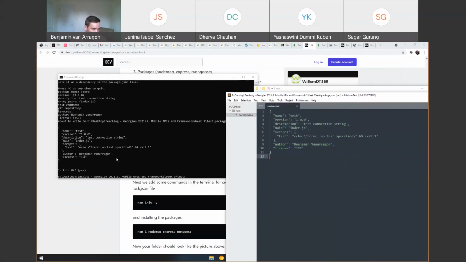Has everyone got that step done? Just give me a little thumbs up when you guys do that. Forgot about the npm init. That was the line that I was missing. So we're initializing our node package manager, and then we're going to install Express and Mongoose. Okay, cool.